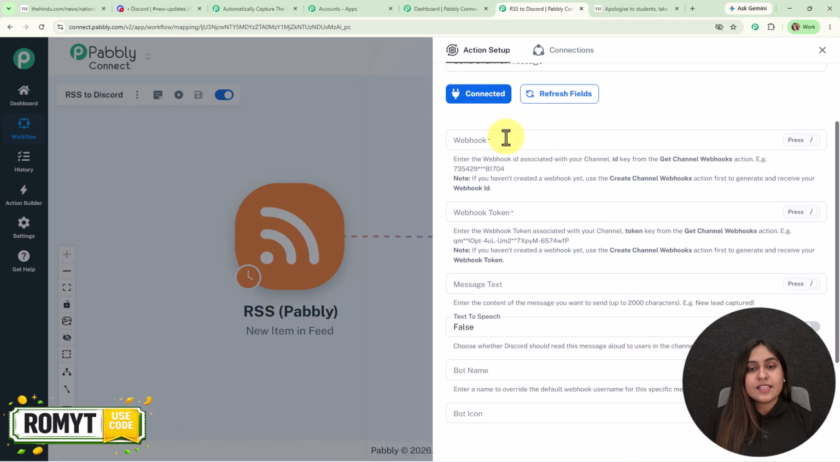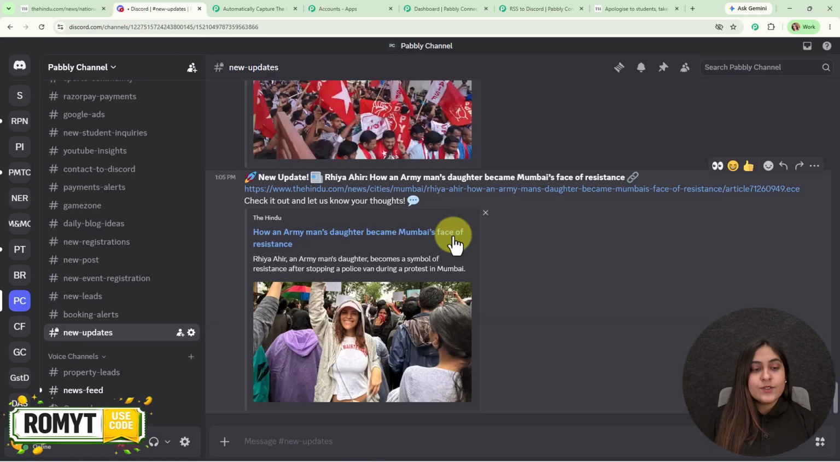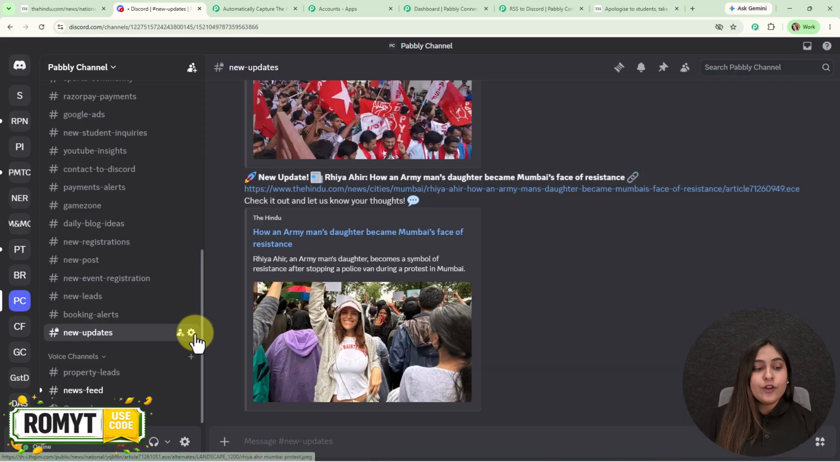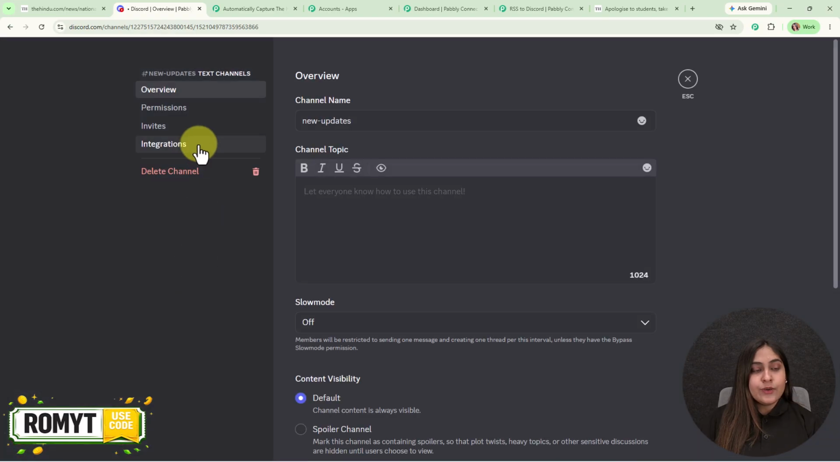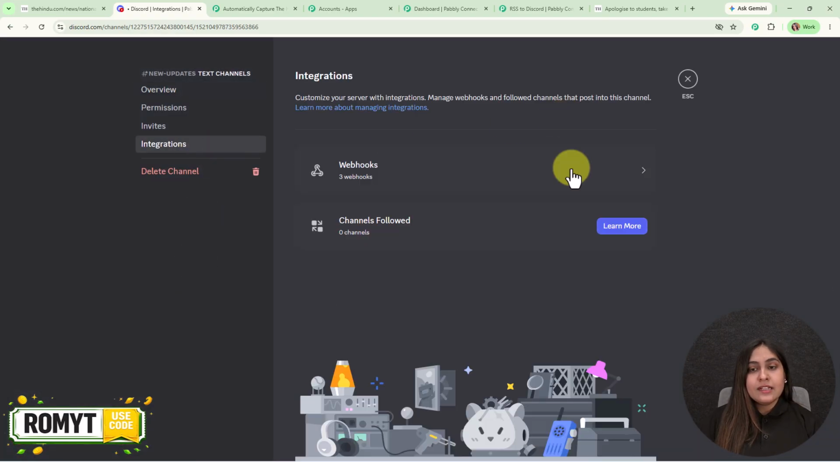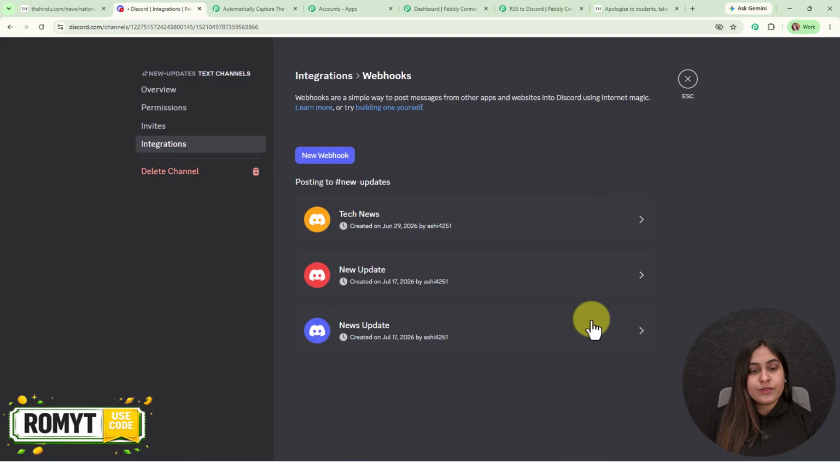Now here it is asking for a webhook and webhook token. So to get this webhook and the webhook token, let me take you to my Discord account. So this is my Discord account, and here you can see this is the channel where I want to share the new updates. From here we are going to click on this edit channel option, and here we are going to select integrations.